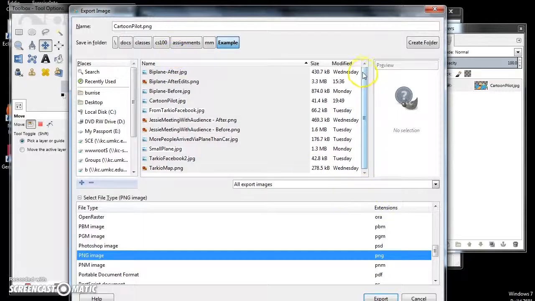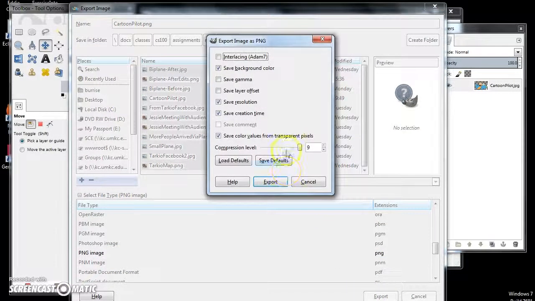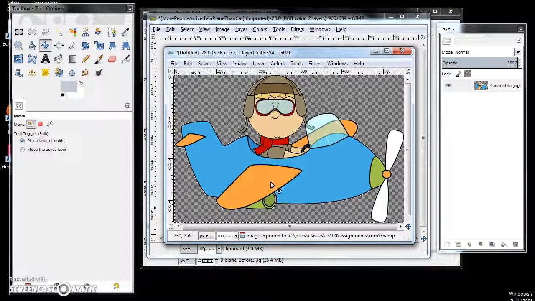I'll just leave the name Cartoon Pilot, and we can click Export, and we get to make some choices here. I don't think we want to save the background color, so I'm going to select Export. And now we've exported this as a PNG file that we could include in a video or some other work.